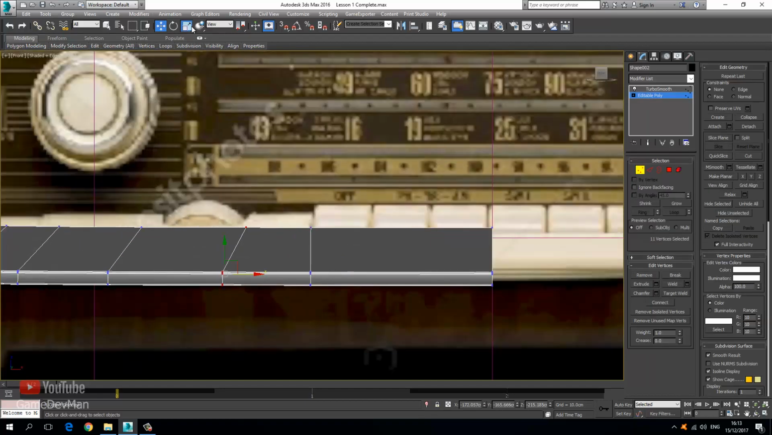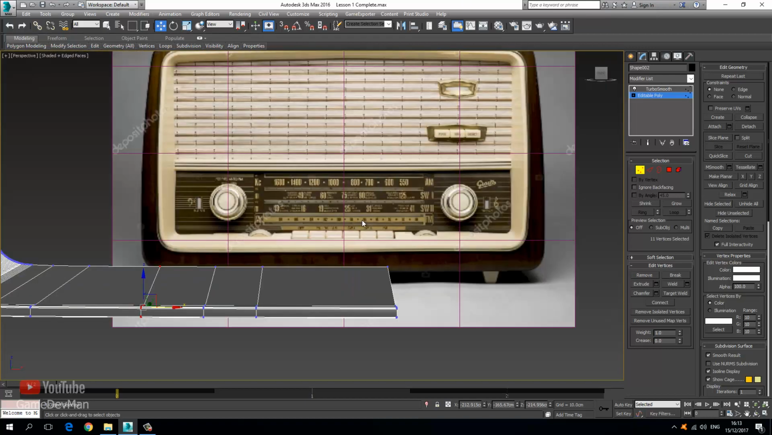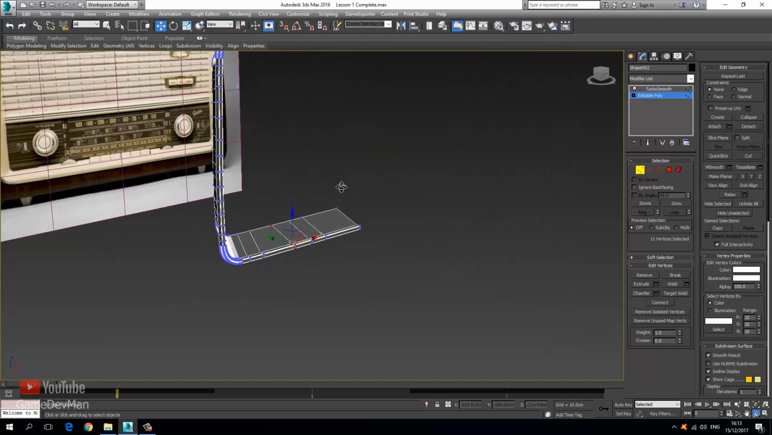So let's take this and move this over like so and place this into position. And let's do the same thing here, and move this into position. So let's do this. Okay, now let's unhide everything just for a moment here.